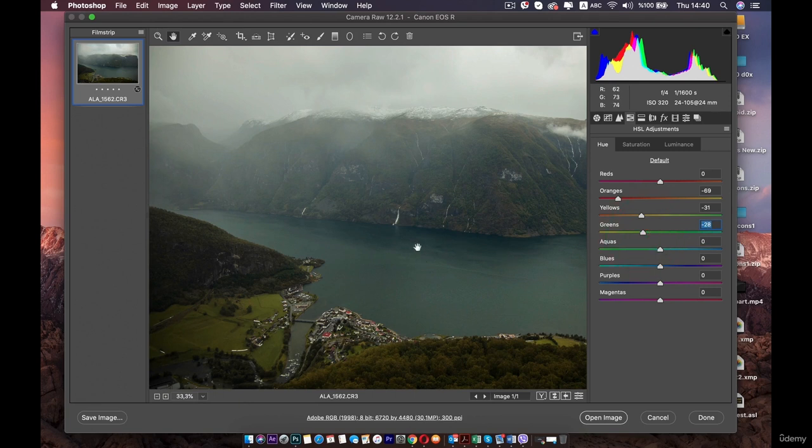Then we have the aqua. Aqua usually affects the water, as the name says, and also the sky. And the blues do the same. They affect the water and the sky. Let's play with the aqua first. As you can see, it's changing the color of the water. For the aquas, I will make it plus 27. And then the blues, I'm going to move it to plus 19.